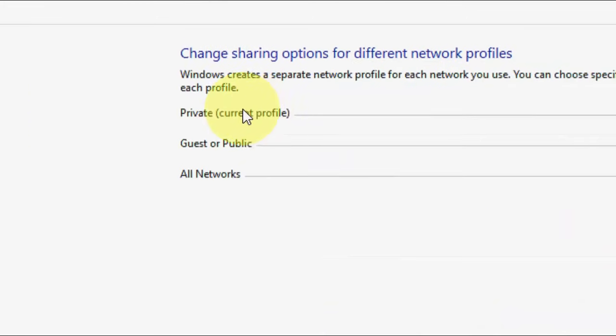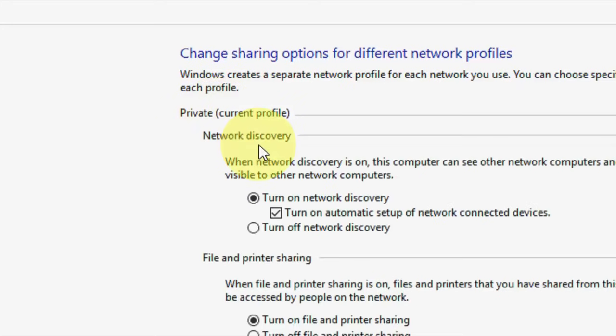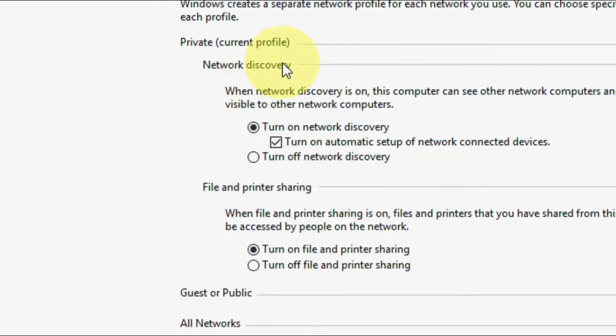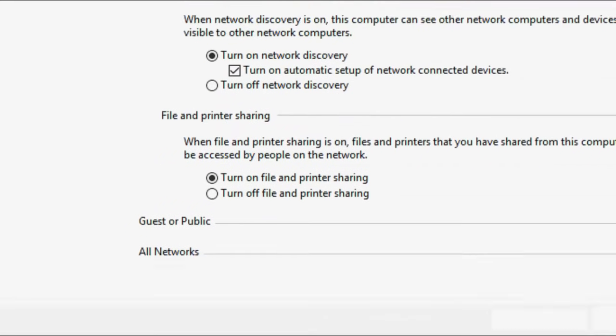Here, first take the private. So this is the private current profile. Open it and check on turn on network discovery and also turn on the automatic setup. Turn on this one and turn on file and printer sharing. So this is for private. After this, click on save.